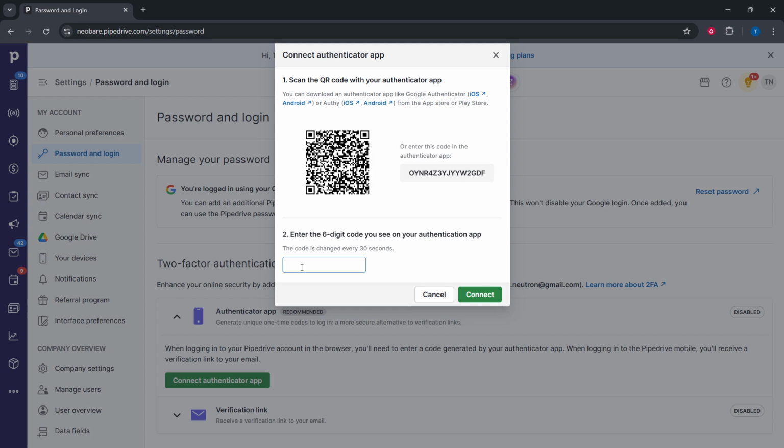After you've added the account to your Authenticator app, it will generate a 6-digit verification code. Return to Pipedrive and enter that code to confirm the connection. If the code doesn't work on the first try, wait for the next one to appear and try again, making sure your device time is set correctly.